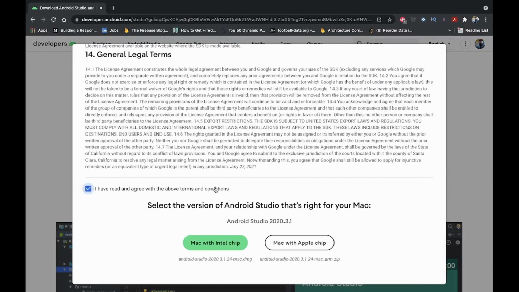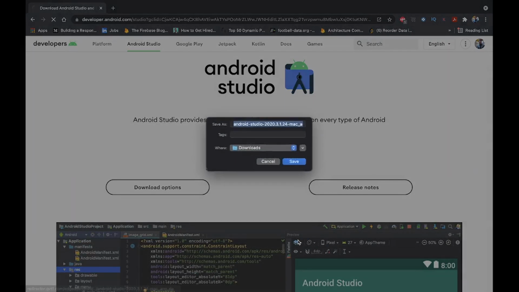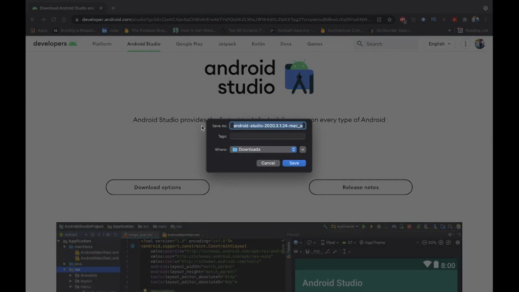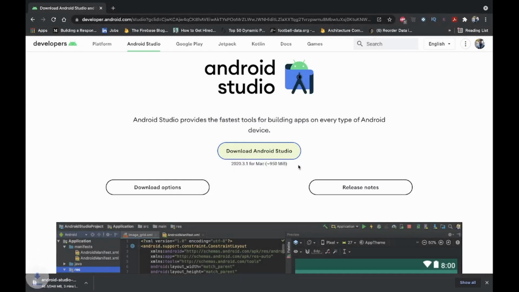Then for Mac there are two options now, with Intel chip or with Apple chip. Mine is the Apple chip one, so we'll click on this and it will ask for a default download location. We'll provide the default one and click on save. It will download in some time and then we'll extract and run it.